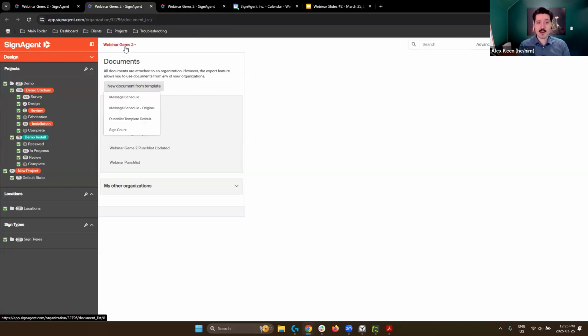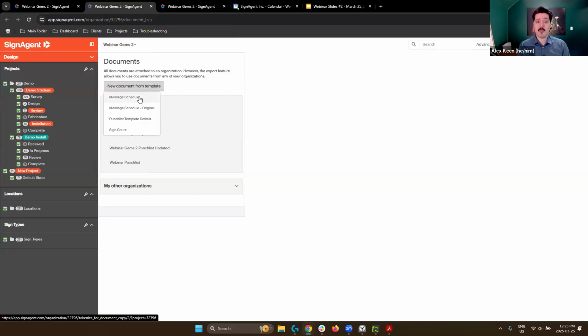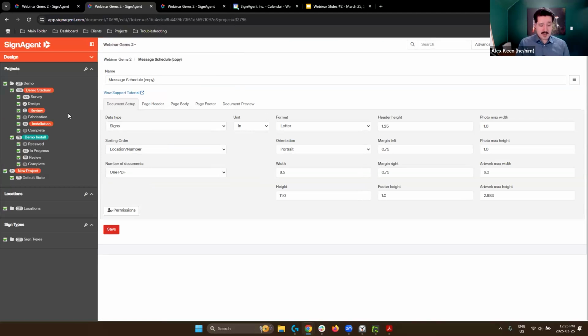So as Jeff said, this is from the manage documents side of things. And we're going to just create a new document from the template message schedule here. So the very first thing and the most important that we're going to decide on is what data type we are reporting on. There's two options. There's signs, so individual signs, but also sign types.